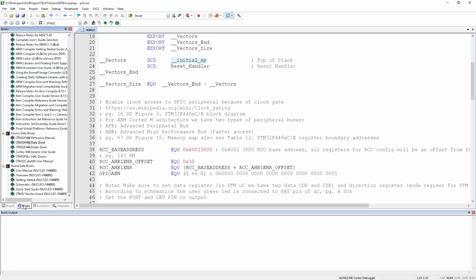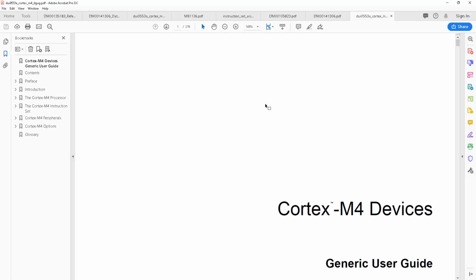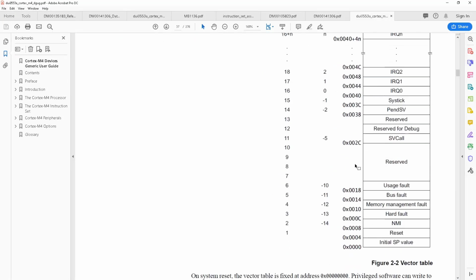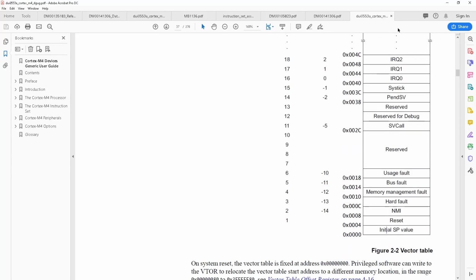Where you are going to find these vectors? Inside the Cortex M4 generic user guide. Open this, and here is the vector table. Here are the vectors, so I will only write code for these 2 vectors. So the rest of the vectors, I don't need them for this example.